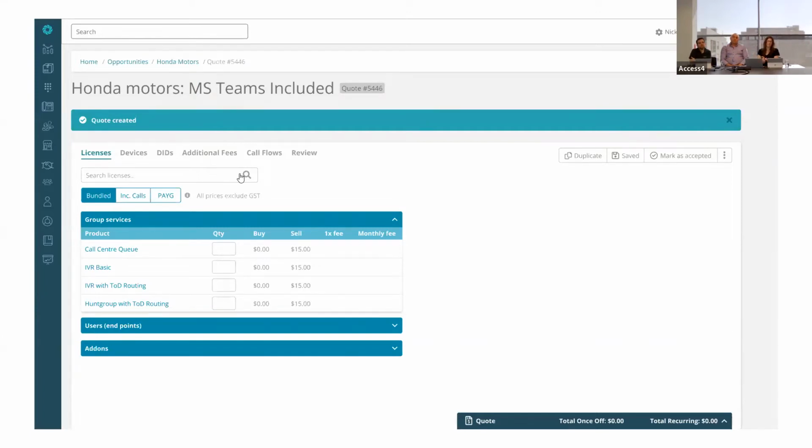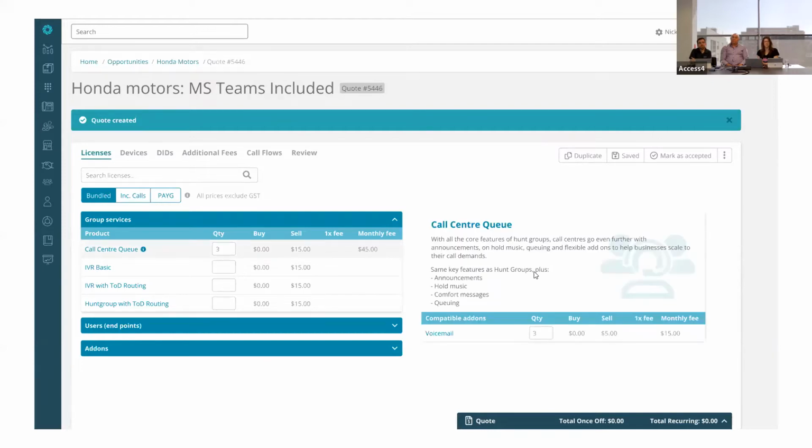So lower your overheads. You can sit with the customer and do the quote as you speak. You can talk them through information. So for example, under licenses, I could click calls into queues. There's information about it. The compatible add-ons are already pre-selected for you, so it's much easier than trying to find them in the long list. And you can talk them through as you go through it.